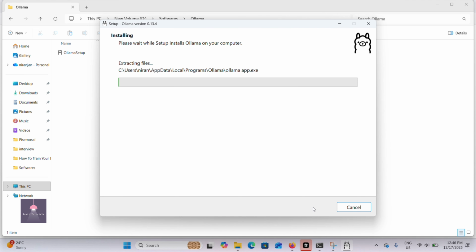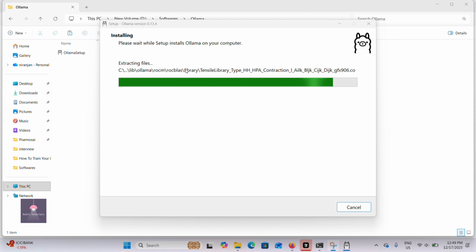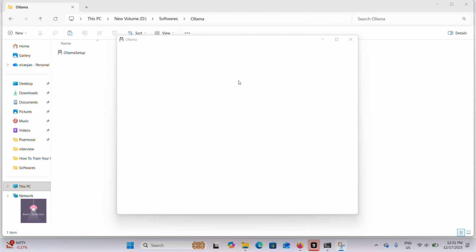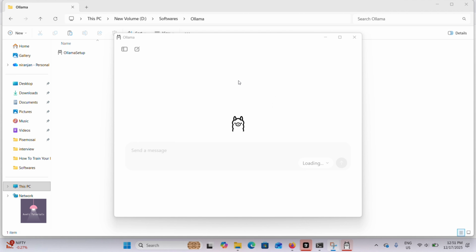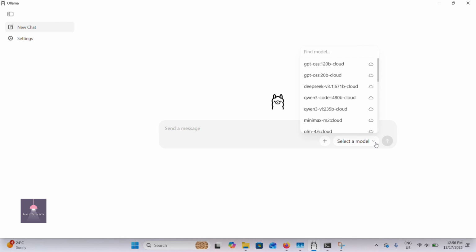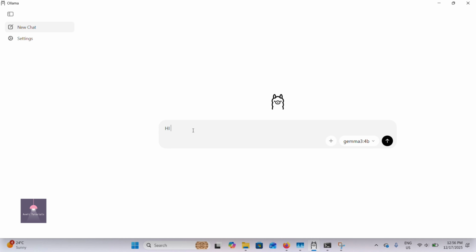So let's install it. The installation will take a bit of time and it may download Visual C++. Once you have installed it, you open Ollama and select a model. I am taking Llama, which is an open source model.